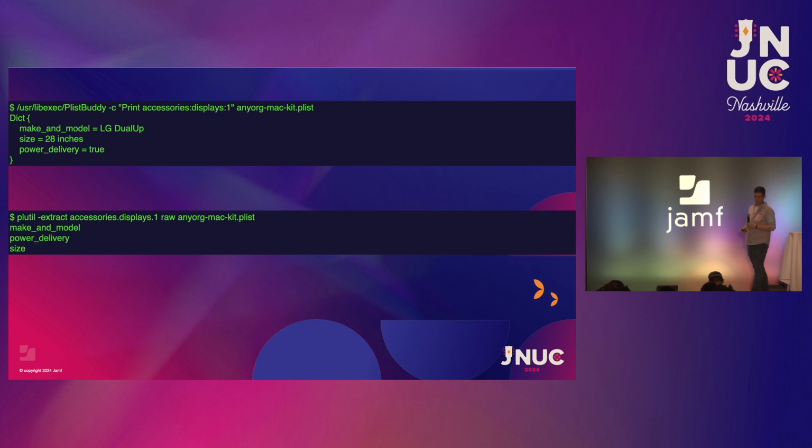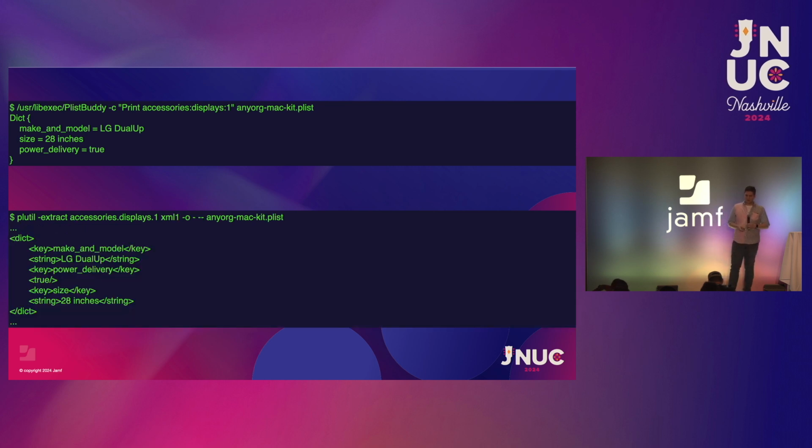Right. If I want to pull that out with plutil and actually see what's going on in there, I can tell it, hey, output this as XML1. Right, and it'll start to print all of this stuff out. So if I have the paths right, it means I can probably modify that data.